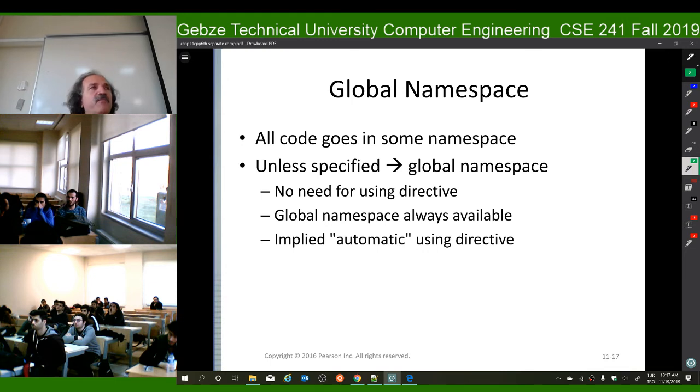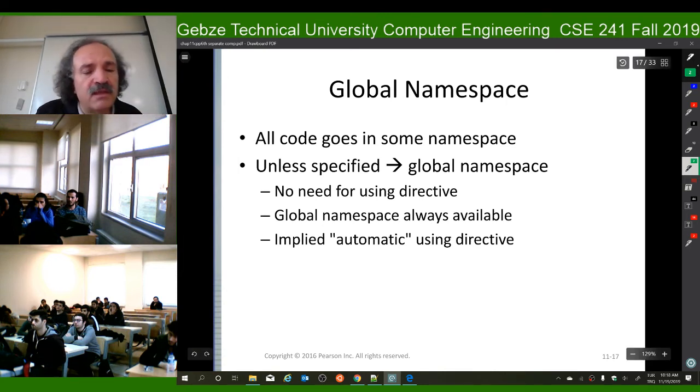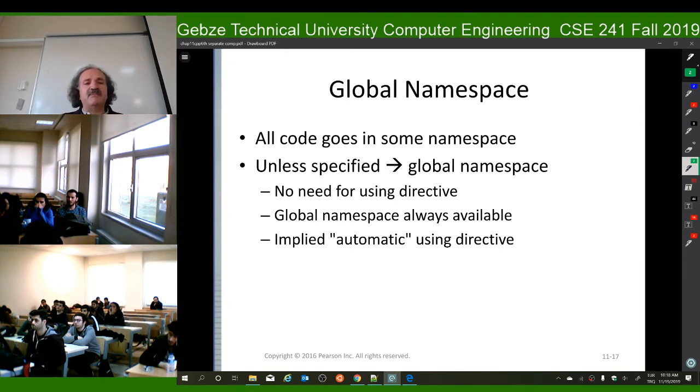Okay. We have been defining our namespace, our classes and our functions for this namespace. Okay. There is a global namespace which is always available. If you don't specify any namespaces while you are writing your classes or your functions, then you are writing them to your global namespace. All code goes in some namespace, whatever you do, doesn't matter, even if you don't specify them. If you don't specify them, your code goes into global namespace.